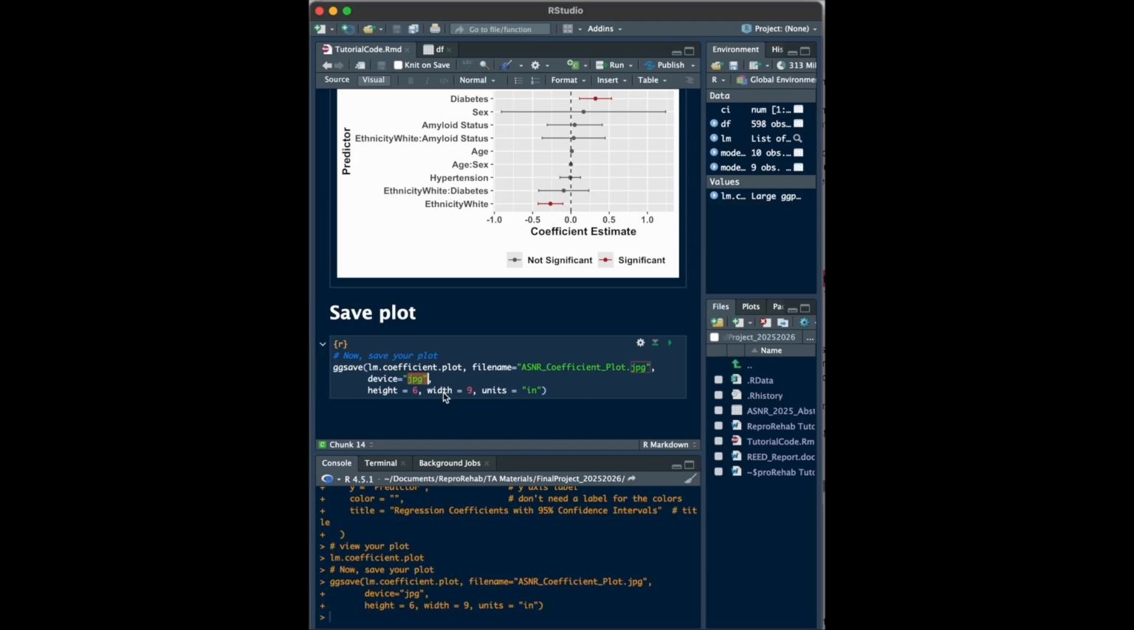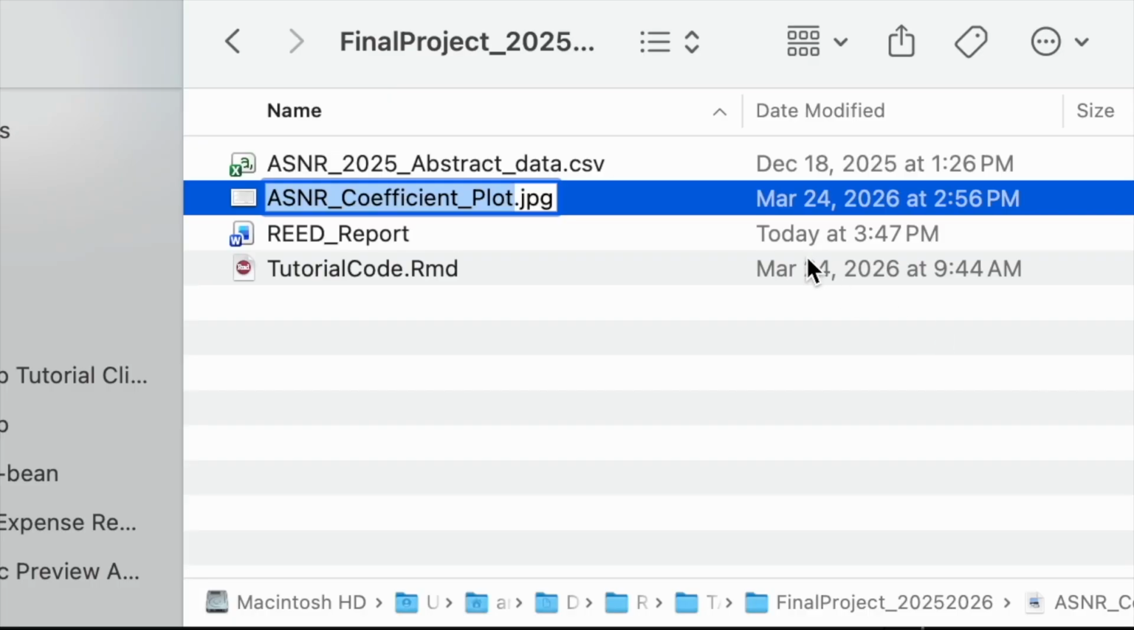And then we can check in our Finder if it shows up there. So we're going to go look at our Finder. As we can see here, our coefficient plot was successfully written into this folder because our code worked.